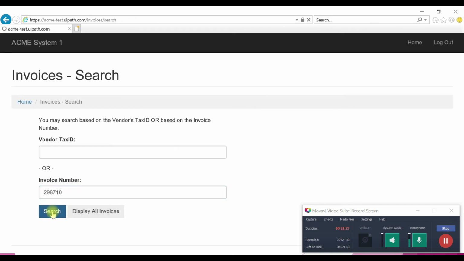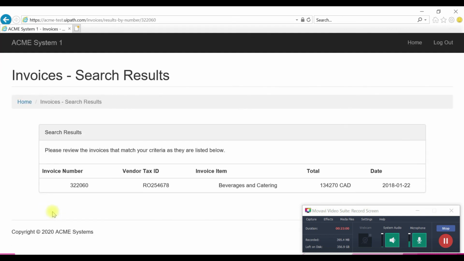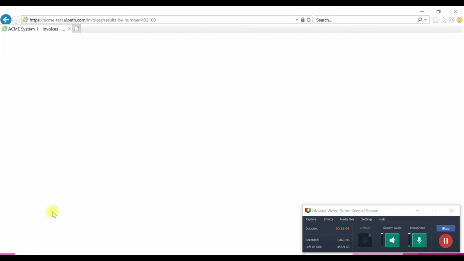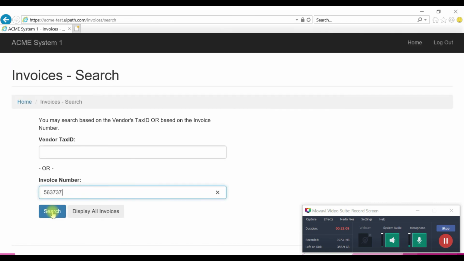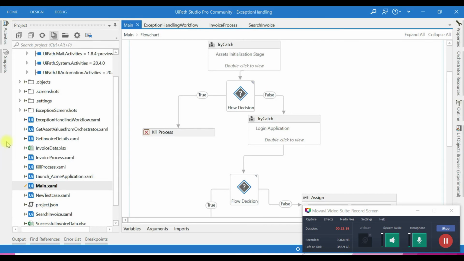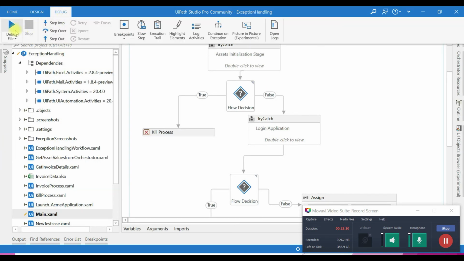The second one it is searching, the value is not there, that is a business exception. The invoice number is not found in the application. The third transaction and fourth transaction also have values. Fifth transaction, the value is not there. Now the bot processed all the input invoice numbers, and the bot completed the transaction.